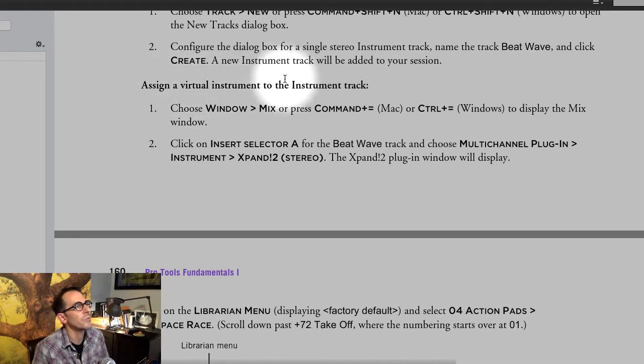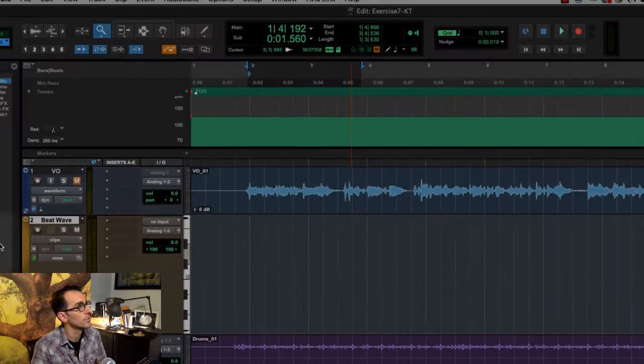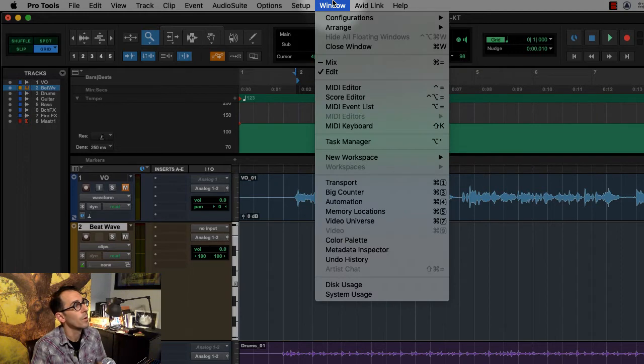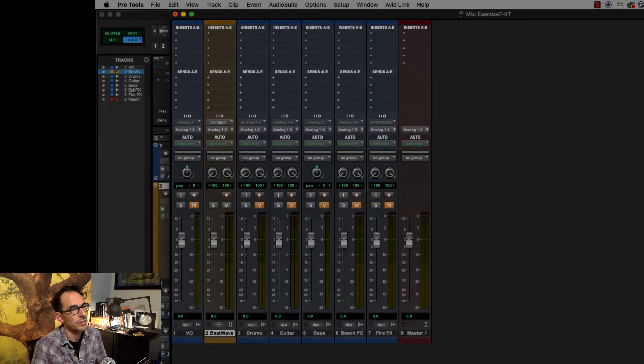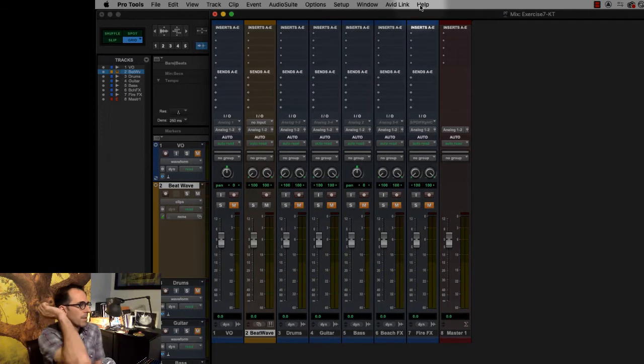Okay, so assign a virtual instrument to the instrument track. Now it wants us to go into the mix window. So we go up to Window, Mix, or hit Command-equals, or Control-equals if we're on Windows. So Window, Mix, and now we're in the mix window. I'm going to make this a little bigger so it's a little more pleasant to view. Okay, so there is Beat Wave, and this is a little sneak preview.